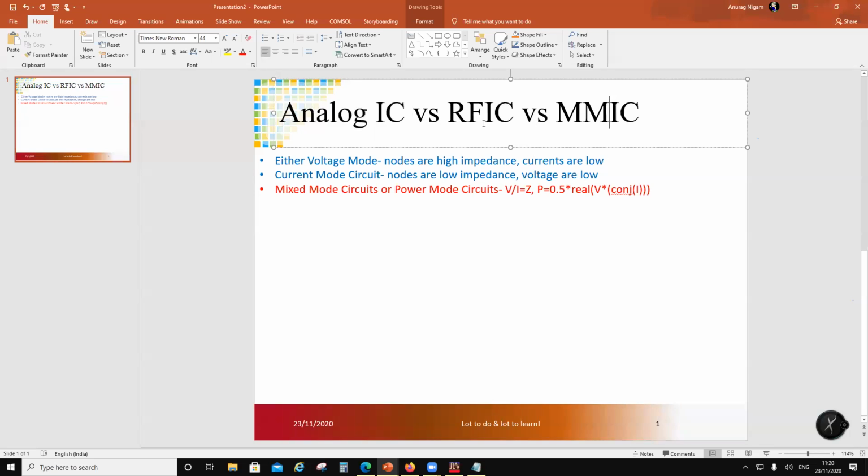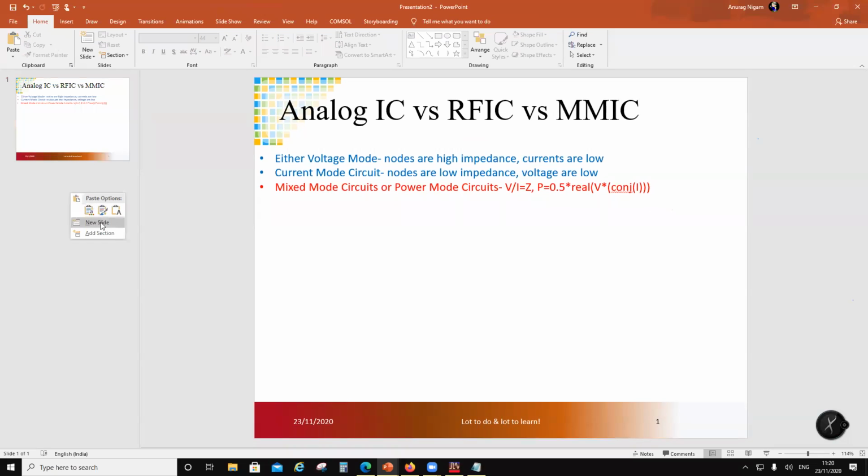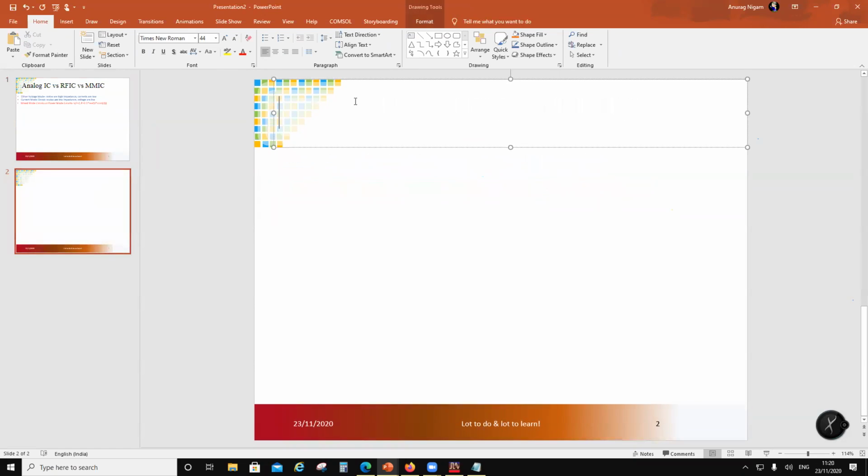Now, comparing RFIC and MMIC, mostly this is CMOS. Mostly this is going to be GaAs. Mostly this will have a PMOS device available to you. This will not have a PMOS device available to you. Now, the question comes: CMOS versus BiCMOS. Now you know that there are two transistors, right? So let's put here a new slide. CMOS versus BiCMOS.